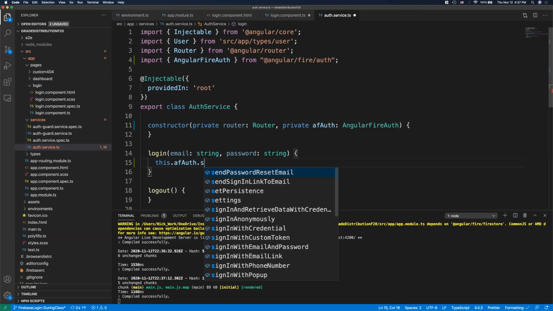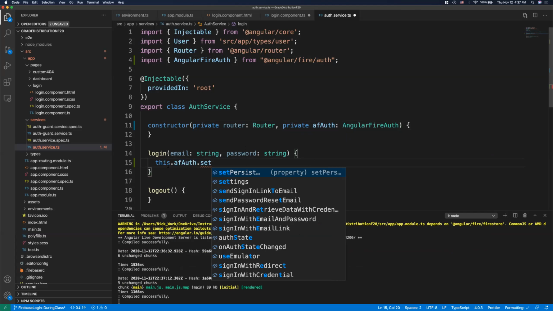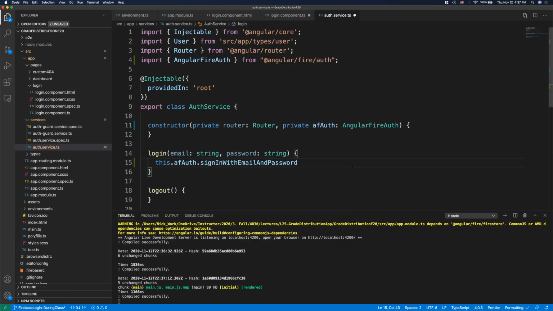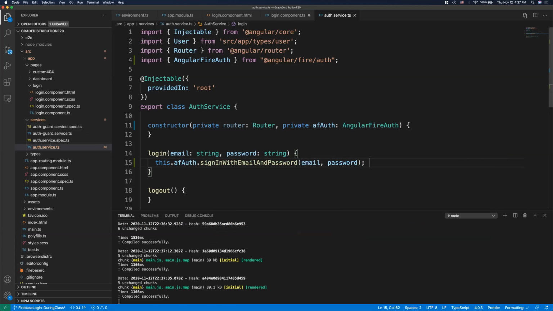Guess what? They have a built-in method. Sign in with email and password. Okay, sign in with email and password right here. And guess what? All I do is pass the email and password. My login is complete. I did the dashboard. I imported Firebase. I'm calling Firebase's API. That's what I'm saying. It's going to save you days worth of time.